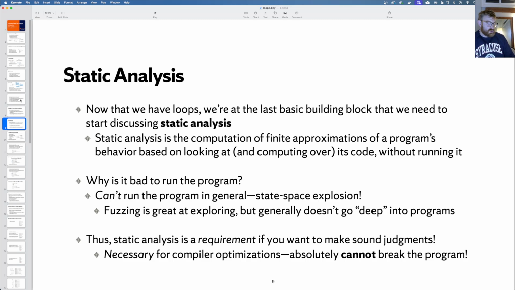There are tools that try to explore program behavior, like fuzzers, and they do a great job of exploring program behavior, but they often don't really get deep into the program. And so if you're trying to do optimization, you often want to do things that don't work in general, but work under certain assumptions. And if you're doing that, you need to employ some sort of static analysis to be able to make definite determinations about what your program is doing.